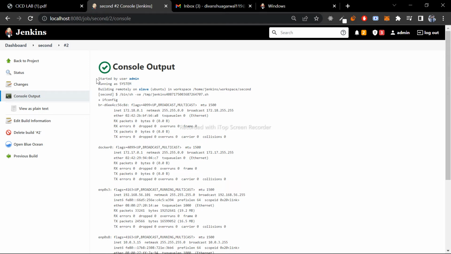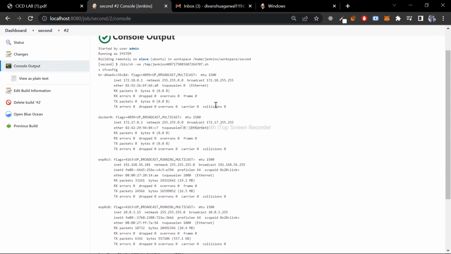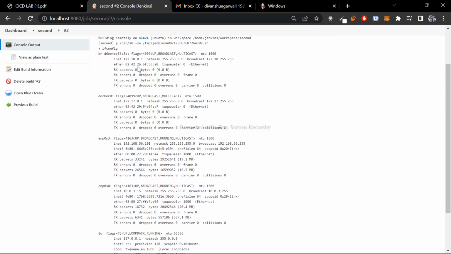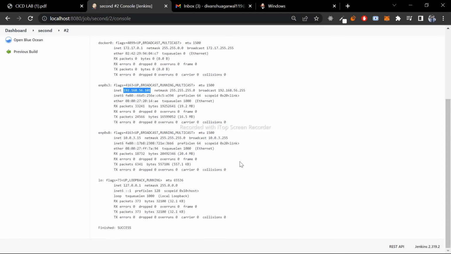So it shows that it was started by user admin. Admin is my user from which I'm executing, and it is building remotely on slave. This is my slave node Ubuntu inside the workspace, slash home slash Jenkins slash workspace, and then the name of the project. Here it just executes one command, which is ifconfig, and it shows me all the network configuration of my slave node. It shows me the broadcast address, inet address, and the IP address of my slave node, which is 192.168.56.101, and it shows a build finish success.